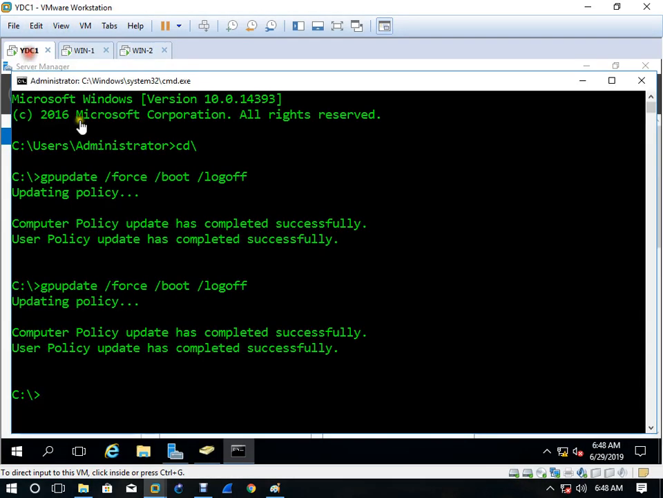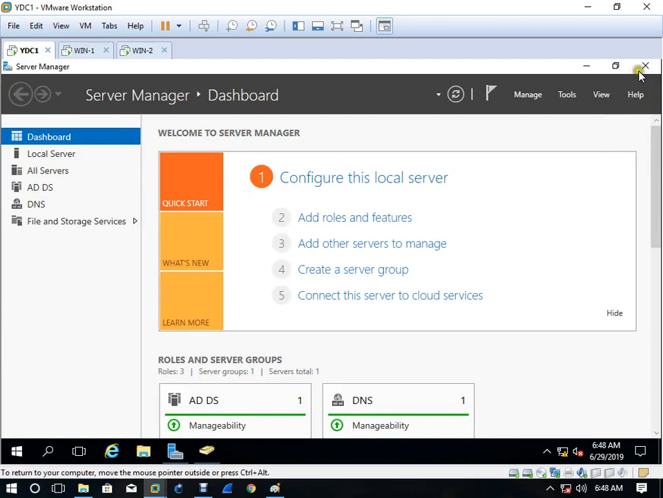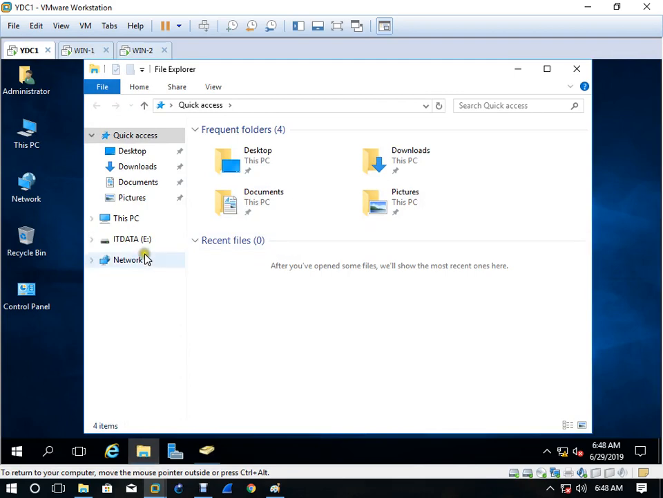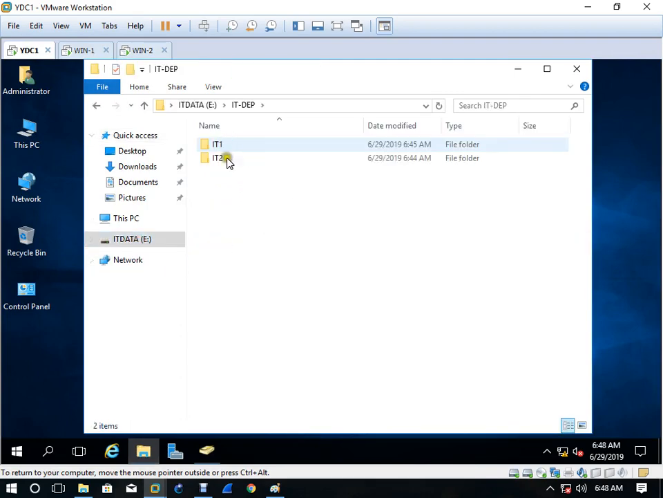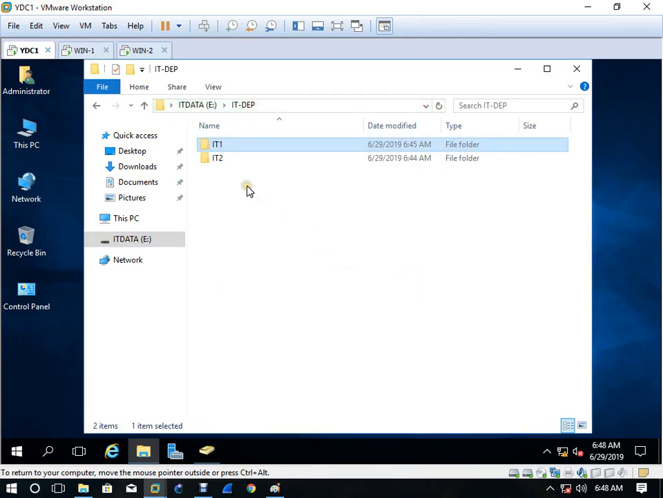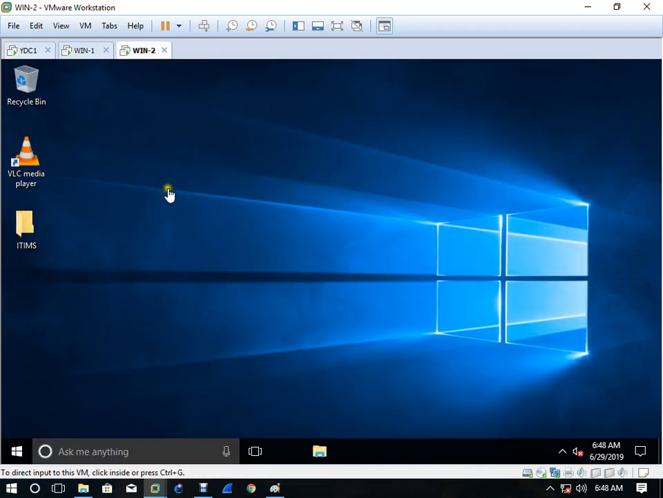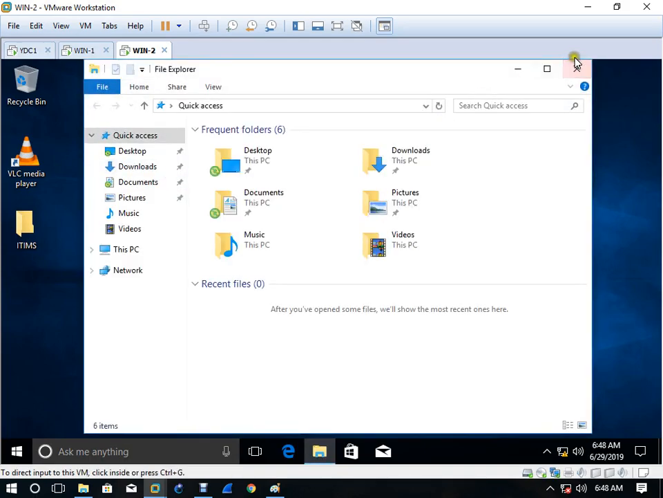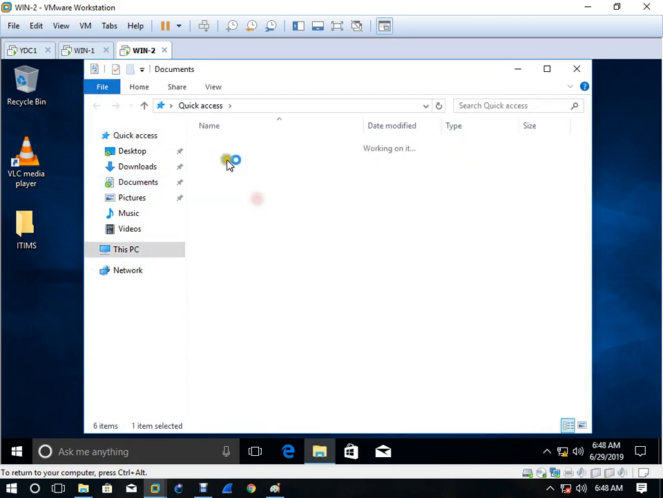Meanwhile, if you come to the server and look at this folder, IT1 and IT2 are created automatically. If you open IT1, I gave the permission, but you know how to crack the permission. Let's come here. I logged in with IT1. Did I create the ITIMS folder? No. If you come here, see, desktop and documents. In documents, see this test folder.